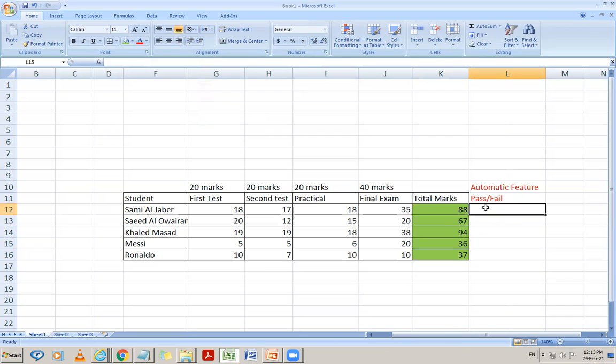Now you all know it very well. What are the passing marks? If a student is scoring more than 59, in fact, more than 60, he is passing that particular exam. So what we see over here is that by the look of our eyes, we can conclude straight away that Sami, Saeed, and Khalid have passed, and Messi and Ronaldo have failed. But I want it to be something which is automatic in nature. In order to do that, the first thing to be done is to keep your cursor on this particular area where we need to find out pass and fail.